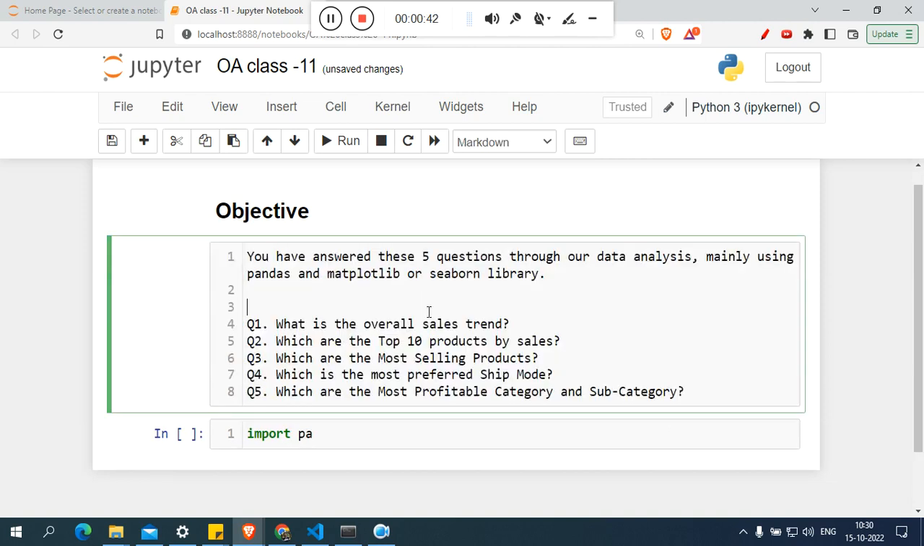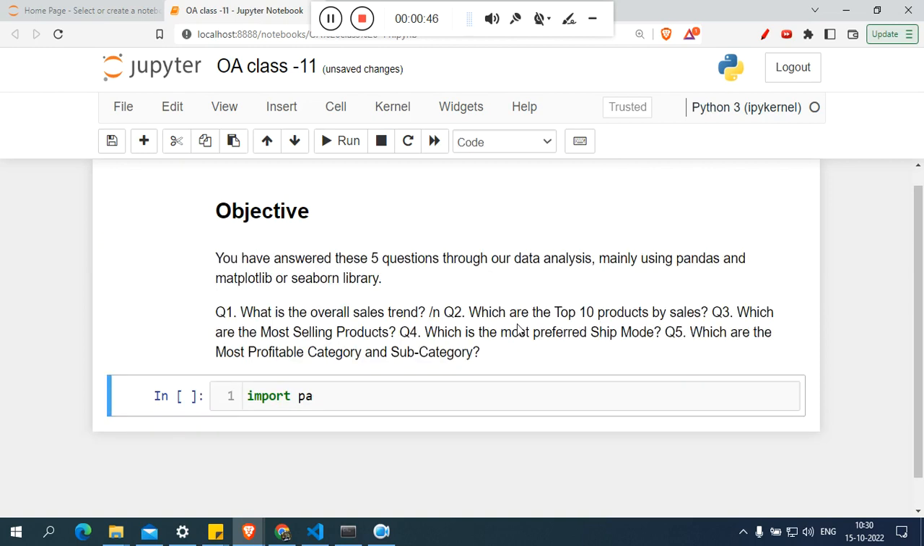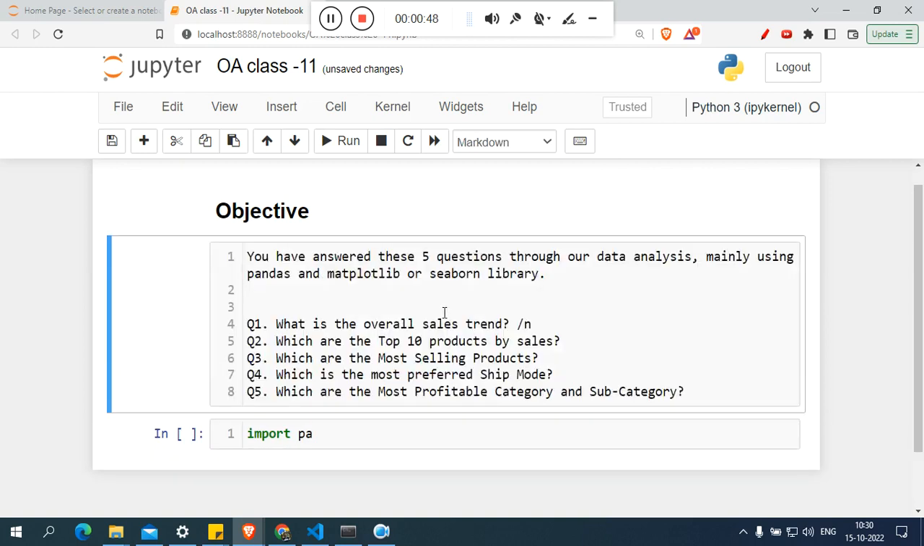I think I need to use slash n. I use slash n. Edit.